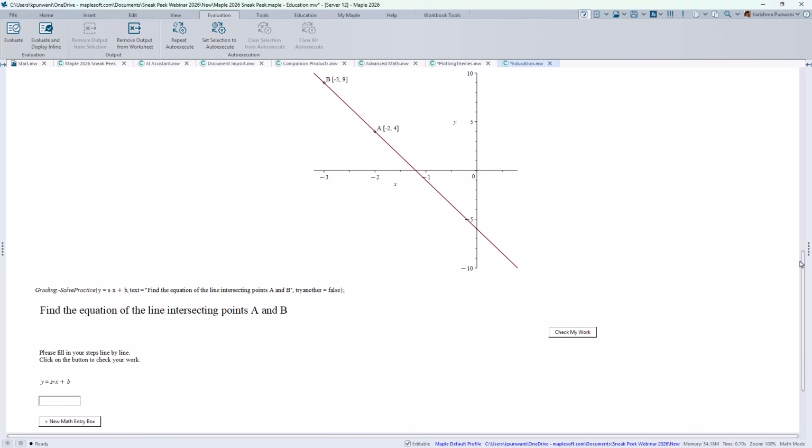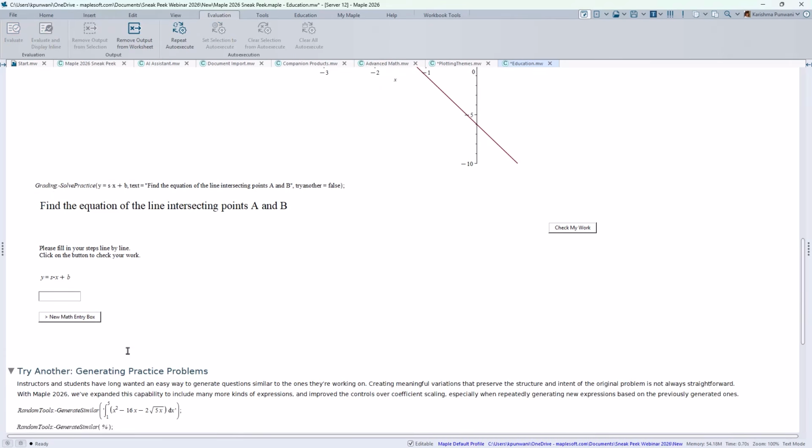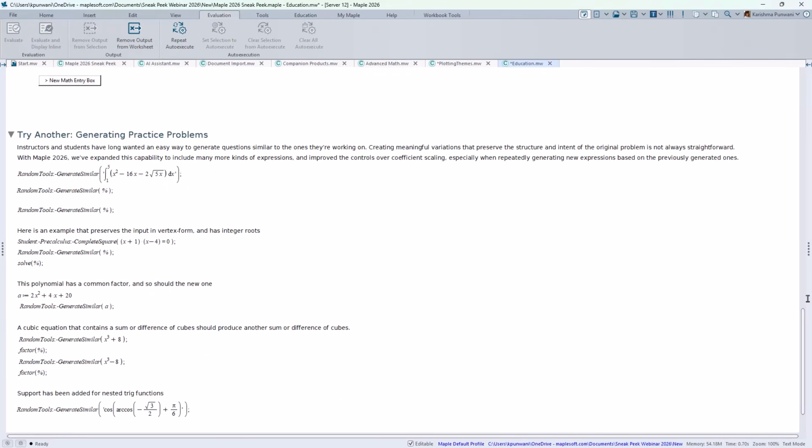Another improvement that I wanted to share when it comes to generating practice problems. Try Another. In previous versions of Maple, we took our first step towards solving this, the ability for a student to find a good practice problem. And it generates a new random expression with properties similar to the given one. In Maple 2026, we've expanded this capability to include many more kinds of expressions and improve the controls over coefficient scaling, especially when repeatedly generating new expressions based on the previously generated one.